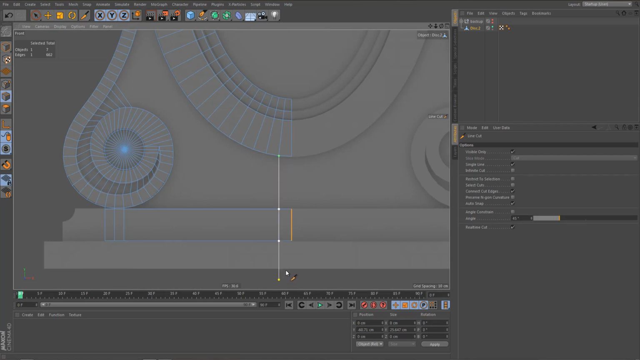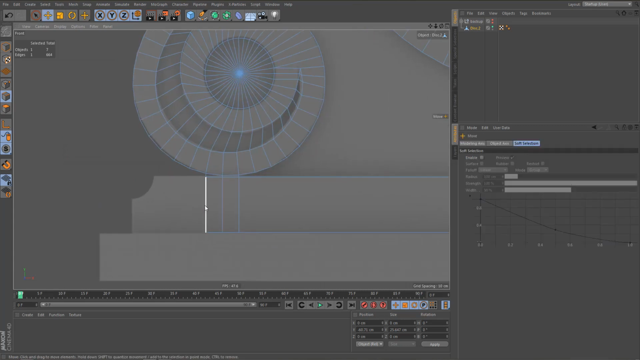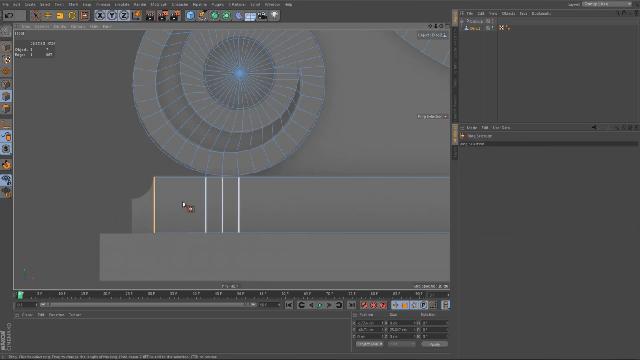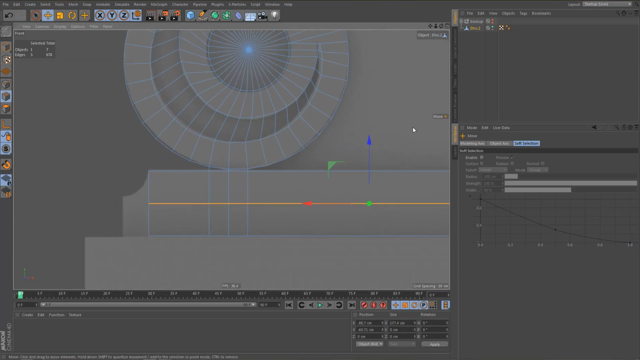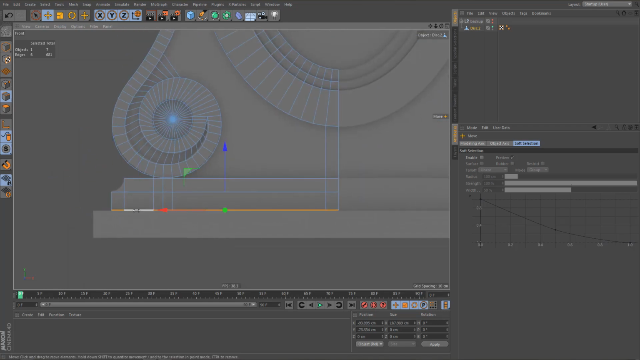And I'll make a cut here and then create a polygon like so. And I'll extrude this edge over to here, ring select these edges and connect them, select this edge loop, maybe move this up a little bit and extrude this edge over to about here, and I'll extrude these edges down and this one over.